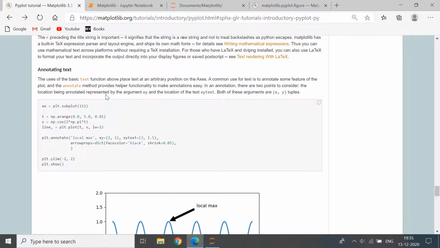Annotating text. The basic text function above places text at a particular arbitrary position on the axis. A common use for text is to annotate some feature of the plot. The annotate method provides helper functionality to make annotations easy. In annotate there are two points to consider: the location being annotated, represented by the argument xy, and the location of the text, xytext. Both of these arguments are tuples.